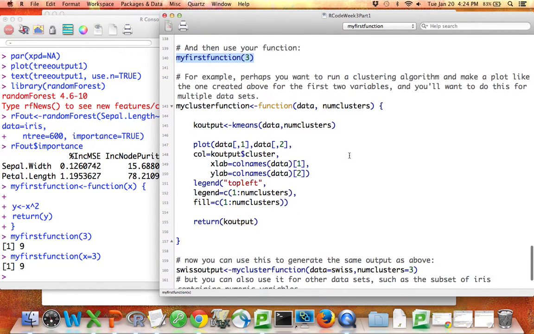So here's a more complicated function, but it's not that much more complicated, and I suggest that you look at it and understand it. I'm going to call this my cluster function. It has 2 arguments, a data set and a number of clusters. What's it going to do? It's going to run the k-means function on the data set for the number of clusters you specify, and the output will be called k-output.